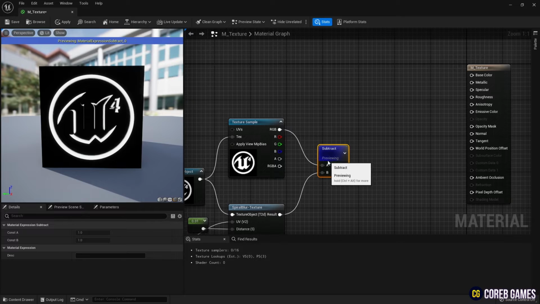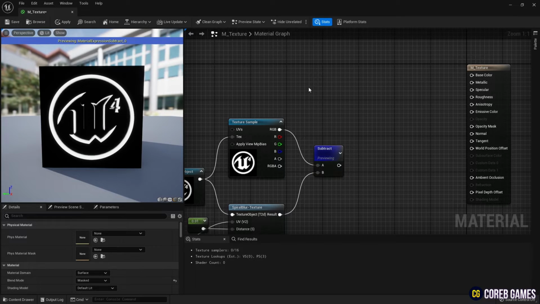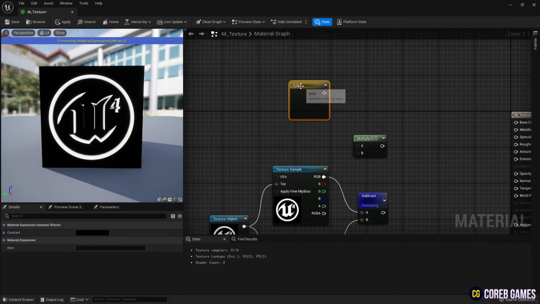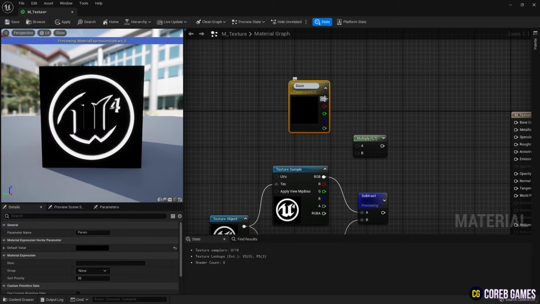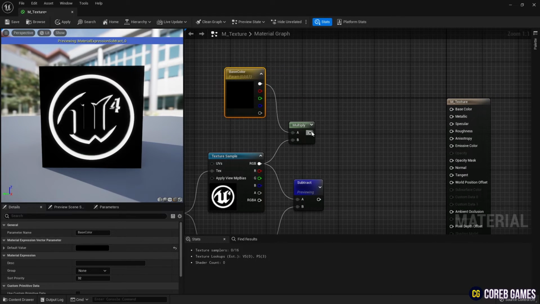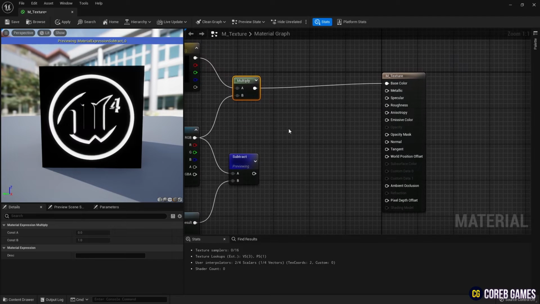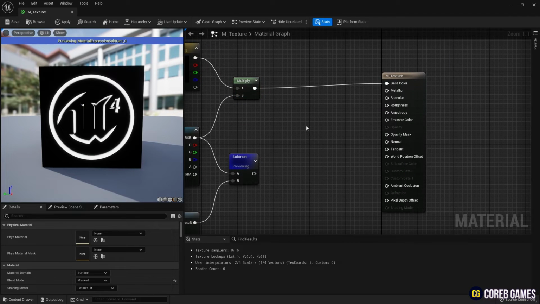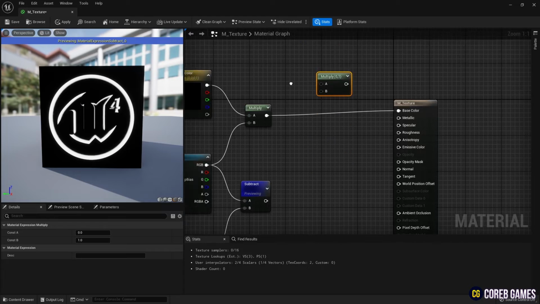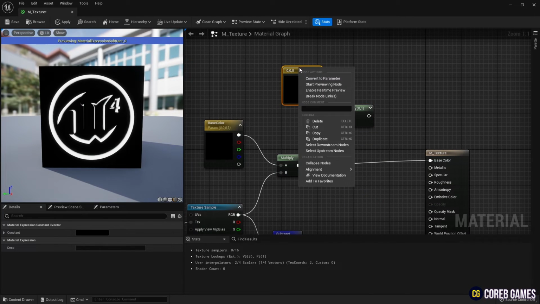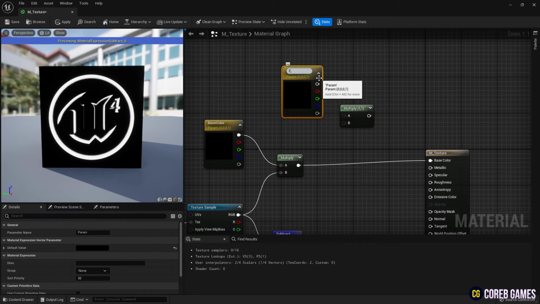Next, to set the inside color of the texture, we create a multiply node and a constant 3-vector node and connect them to the texture sample node. The multiply node can be created by pressing M, and the constant 3-vector node can be created by pressing 3 and clicking. Then, to set the emissive color, we create the same nodes again and a parameter node to adjust the brightness of the emissive color.